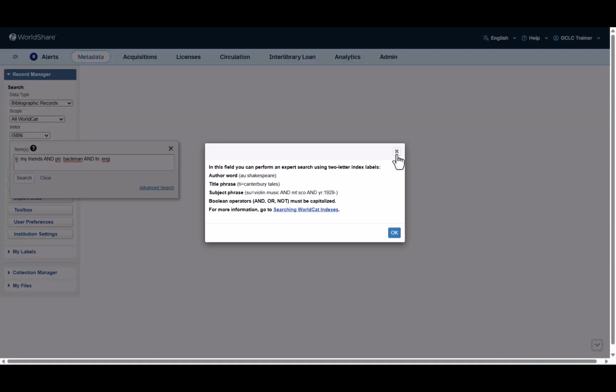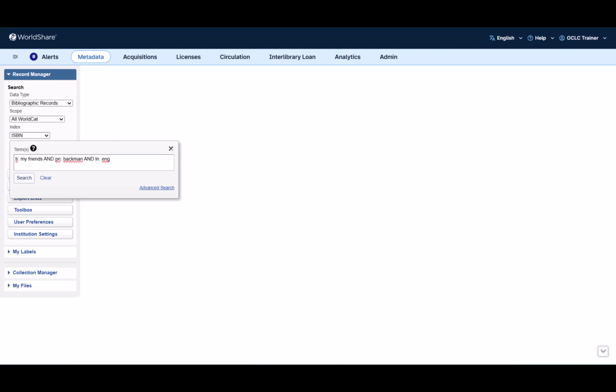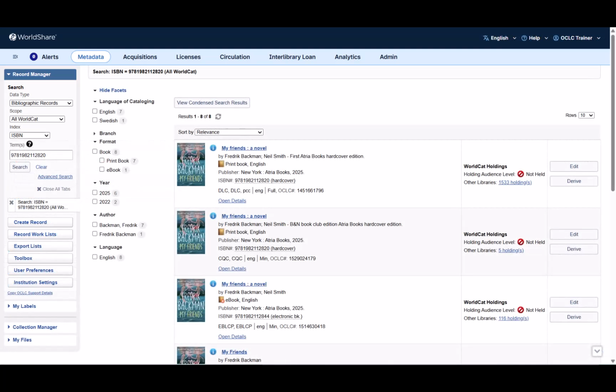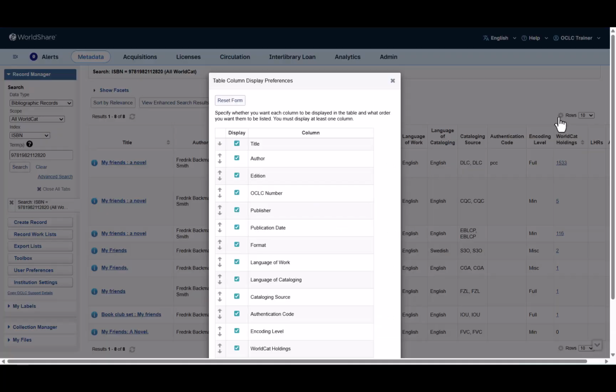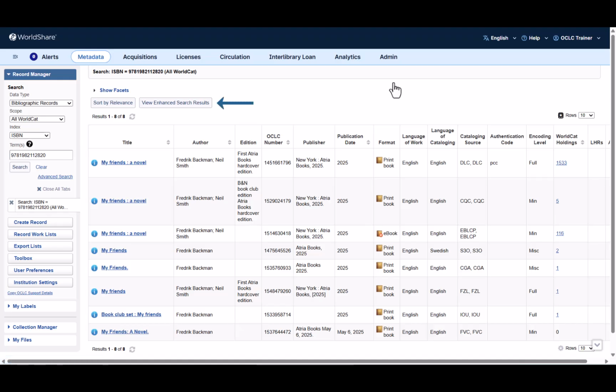After completing a search, your results list will load. You can view your results in an enhanced view, where cover art and more detailed bibliographic information are shown, or click View Condensed Search Results to display basic bibliographic data across sortable columns. Click the gear icon to customize which columns you want displayed in this view. Defaults can be set in User Preferences. Click View Enhanced Search Results to toggle back to the enhanced view.